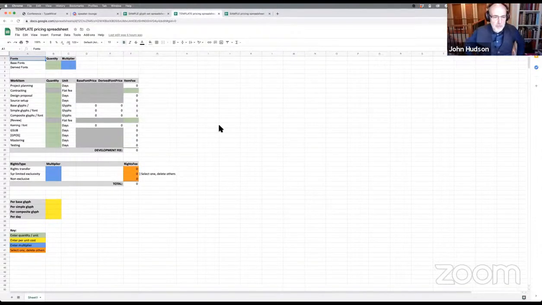So this is a template of a spreadsheet that I use to actually cost a project. The idea here is that the project is broken down into as many individual discrete work items as possible. This is typical of what I will do. You might be able to break it down into further steps, or you might combine some of these steps in whatever way makes sense to you.